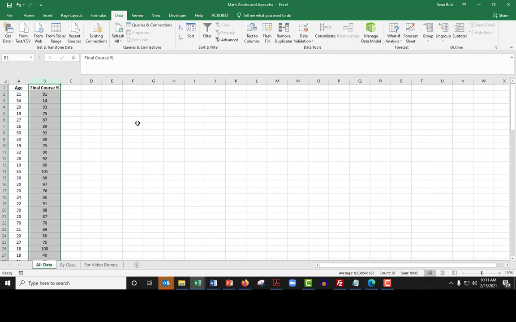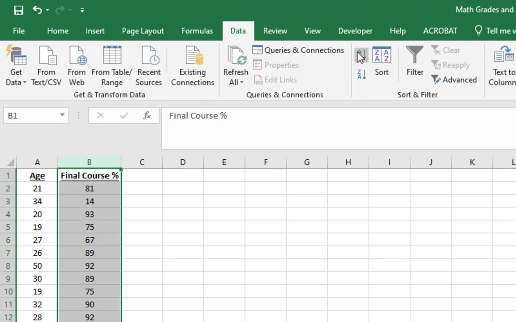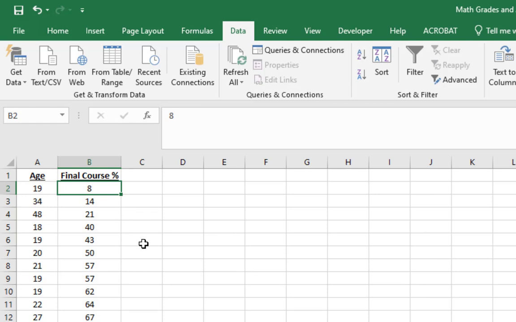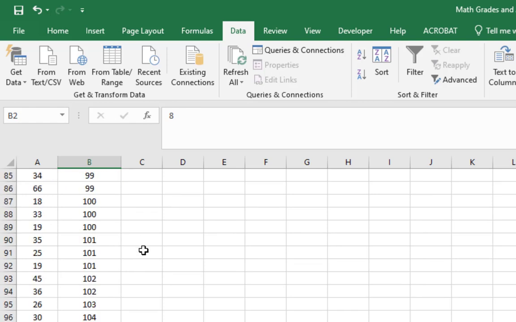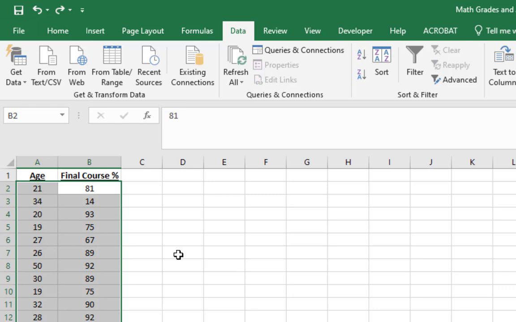Now, they're out of order. You could, if you wanted to, sort them. You can go up to your data tab and then sort them, and you can take a look at them in order. The lowest grade is an 8, and the highest grade is 100, and looks like 107. And that's fine, but that's not necessary because I'm going to show you a graphical way of looking at this data.